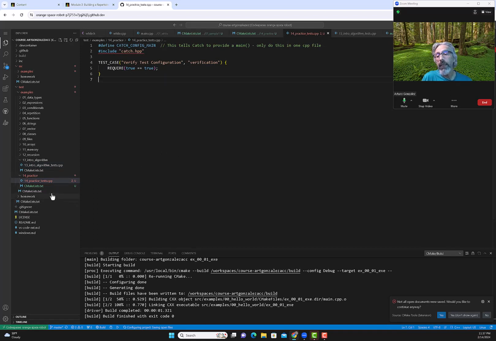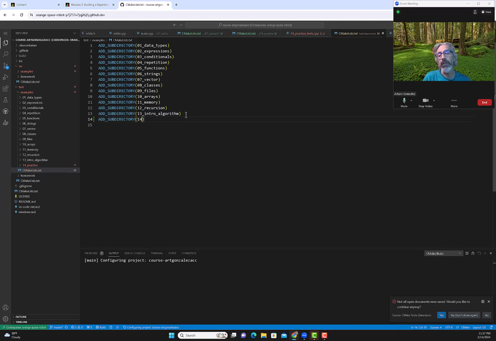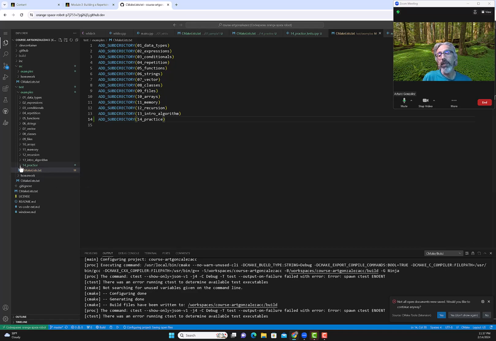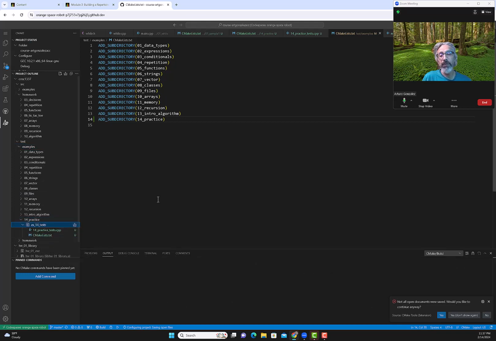Like this, and then we need to collapse this one, and we have to go to the test examples CMake list file, and we have to create an entry here for 14_practice. The folder name 14_practice, and that'll scan our new configuration, and we should be able to run some tests now. So if we go to CMake, then we go to 14 practice, and then we say, okay, let's run in terminal.